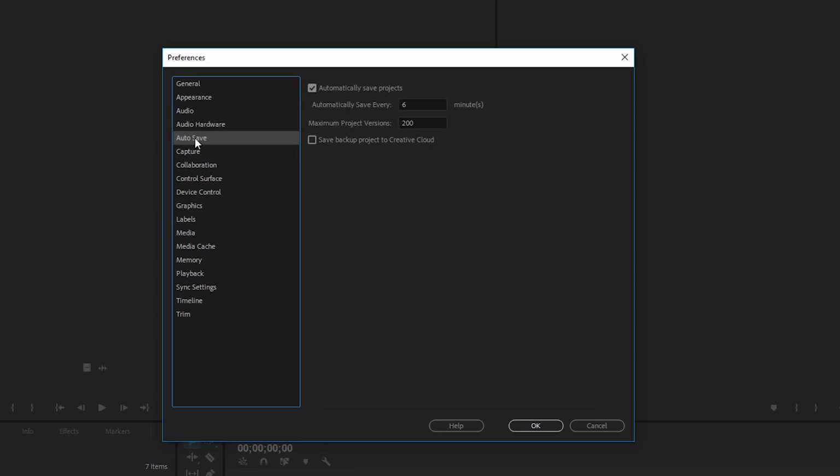Next, autosave. If you guys don't have autosave turned on, please turn autosave on, for the love of God. I can't tell you how many times something has crashed or shut down or whatever, and I lost a tremendous amount of work because I didn't have autosave on.